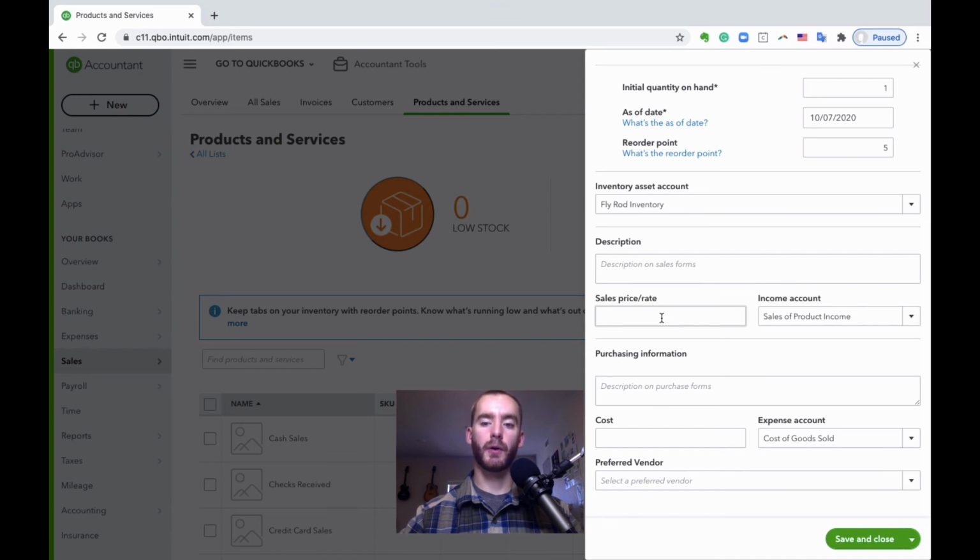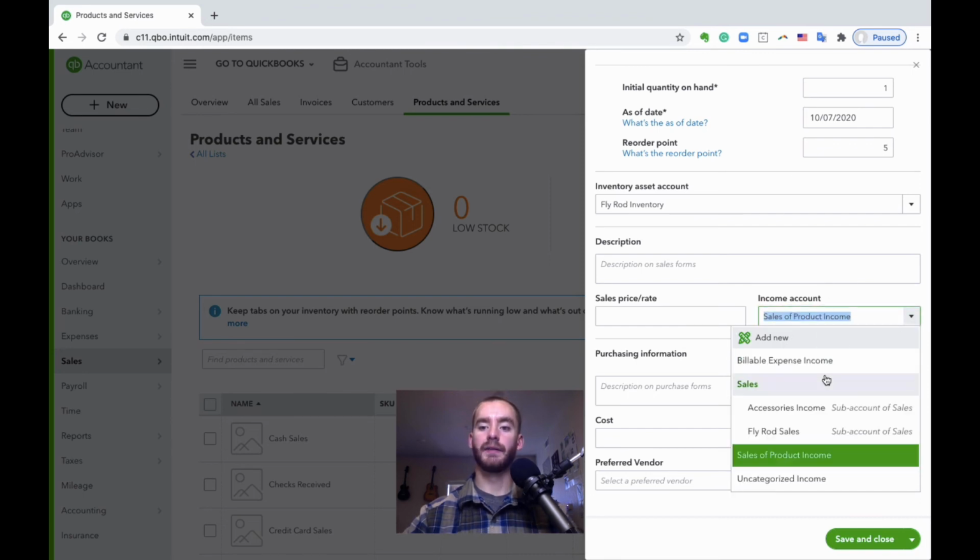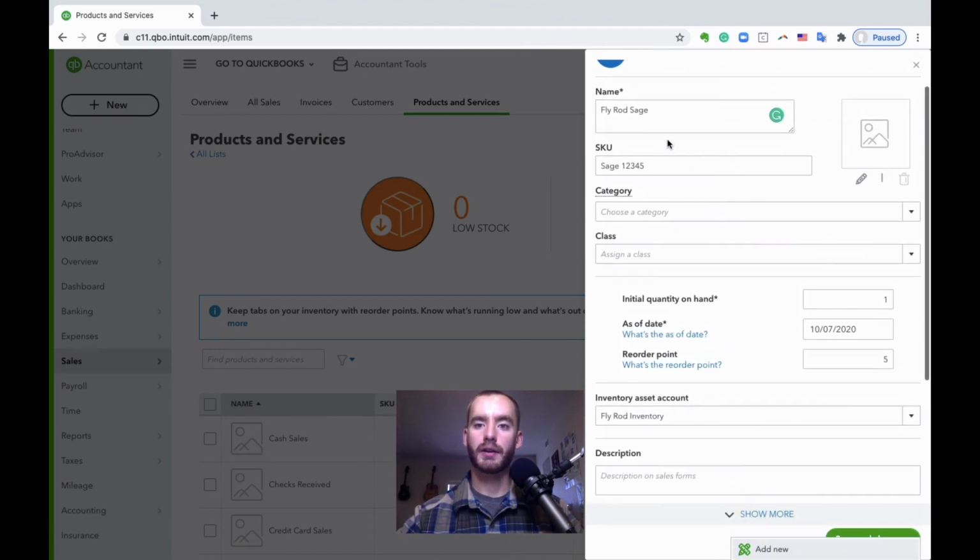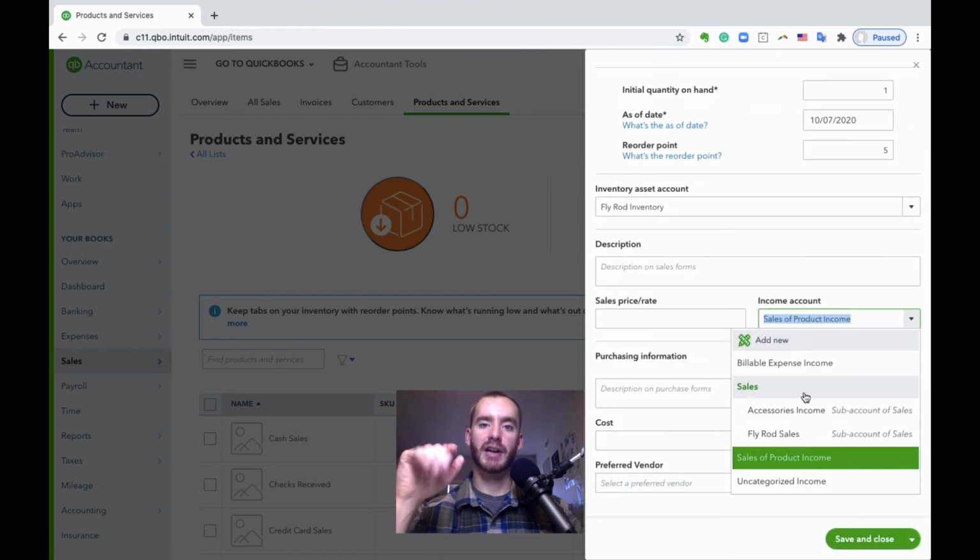If you want to have a default sales rate, you can put that here. Very important here is the income account. So you can hit this down arrow here. And again, this will be whenever you make a sale of this product, what is it going to actually reflect on your P&L? And again, that's referring to the chart of accounts, sales accounts that we just set up.